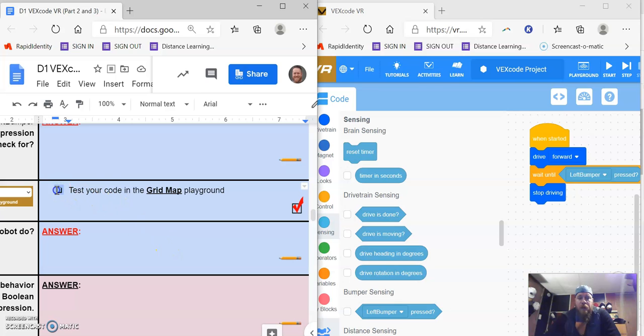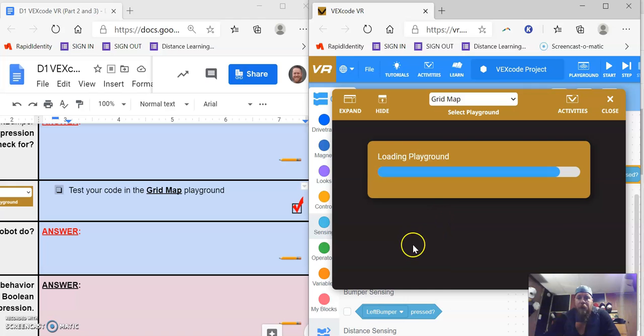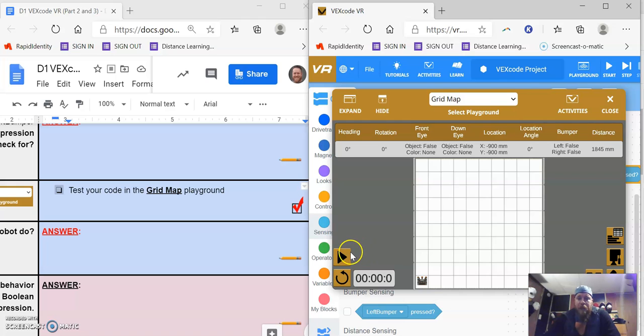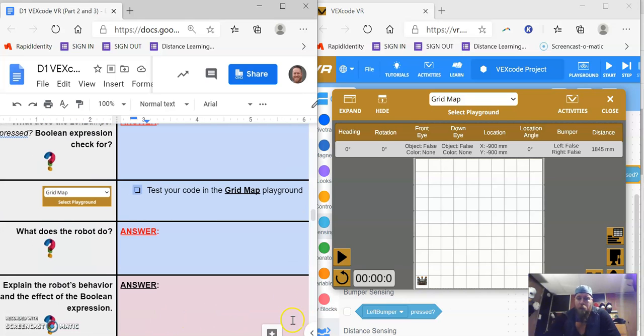All right, next we are going to test this code out. So just these couple steps here in the grid map playground. Go ahead and open up the playground, the grid map, and play this code to see what your robot does. And then we have another question over here. What does your robot do? Answer that question in your design notebook.